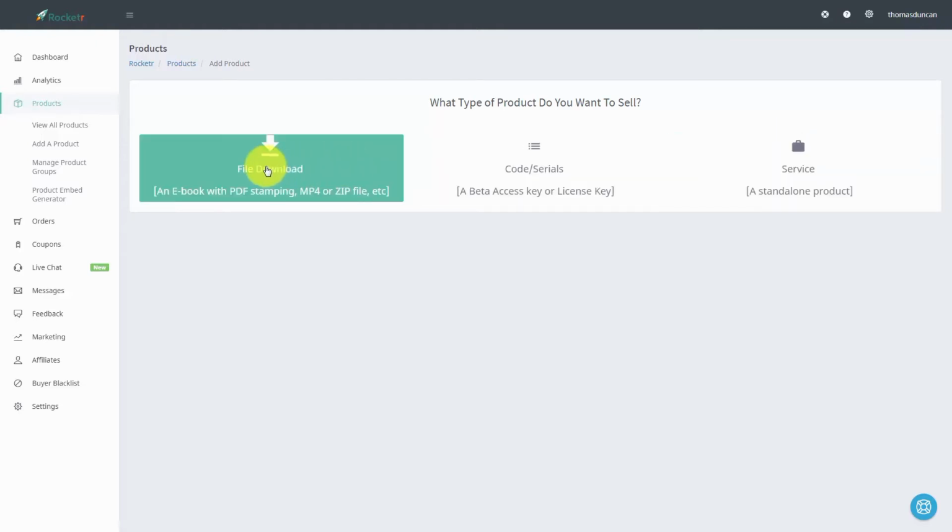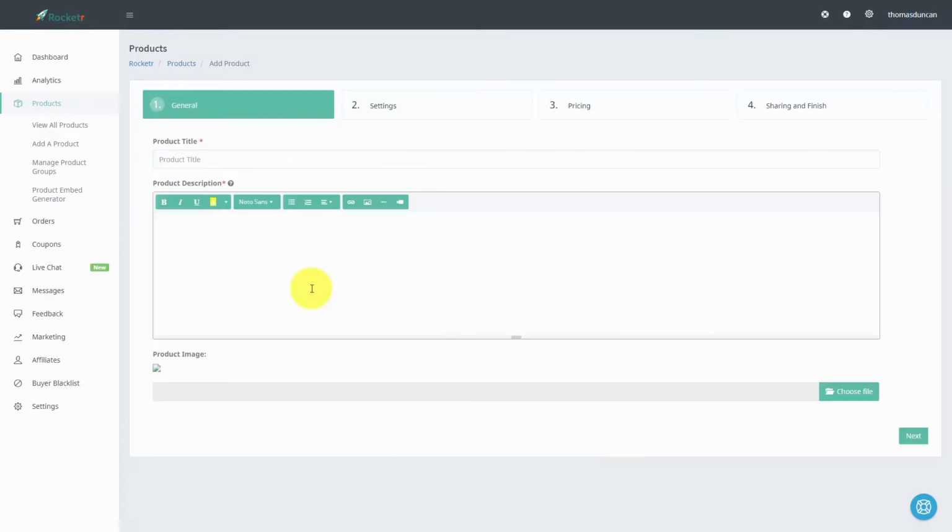But if you want to give them a download as well as a URL, you are going to be able to give them the download in the actual purchase process and then send them an email subsequently with their download link. So let's start by clicking the file download button. What we're going to do now is give our product a title and a description, and then give our product an image by uploading it using the choose file button.